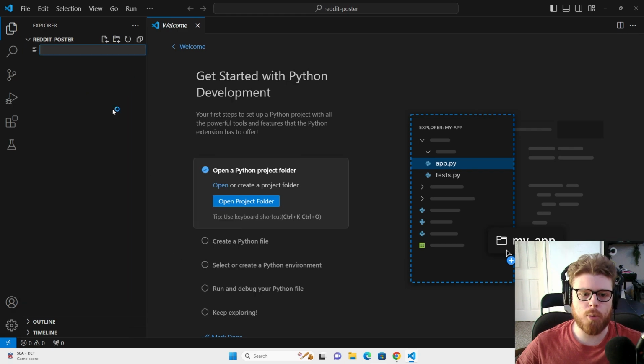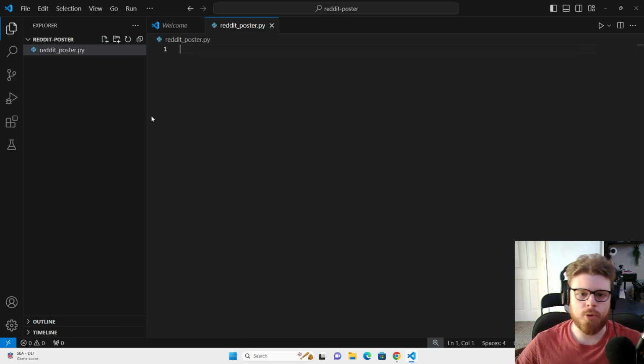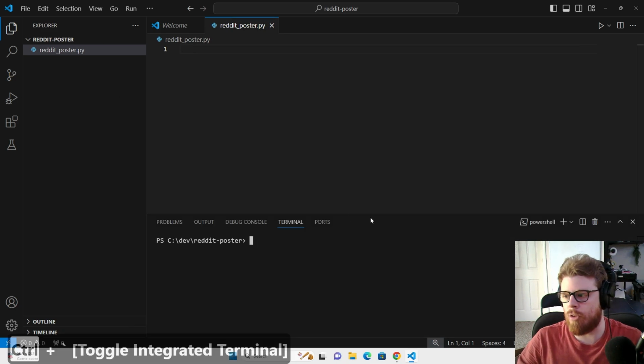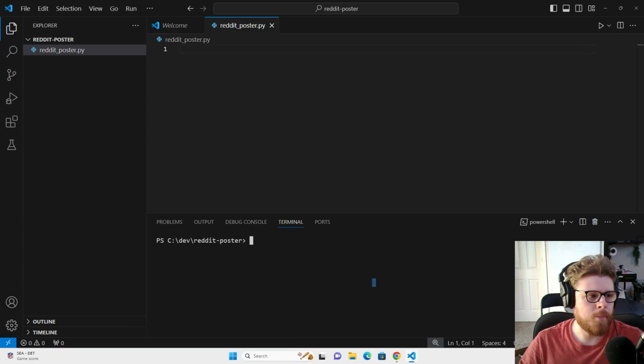Okay, so the first thing we want to do is make a new file, and we'll call this file Reddit_poster.py. That's going to be the name of the file that we're making. So what we're going to do is write our code in here, but first thing we need to do is install third-party libraries that will help us interact with the Reddit API and make all sorts of queries as far as what we want to post.